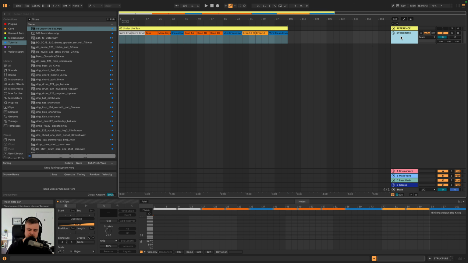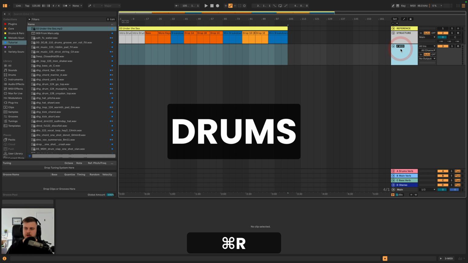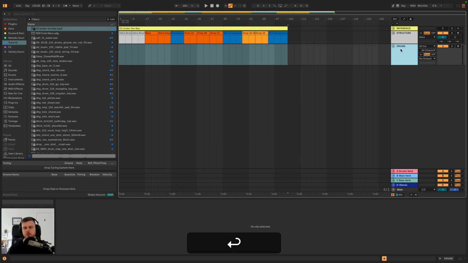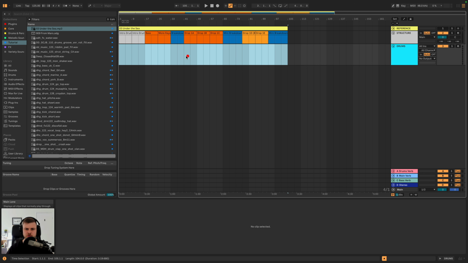I am going to now insert a new MIDI clip. I'm going to call this drums. We're going to create a drum rack in Ableton here to do all of our drum programming for the drop to start.